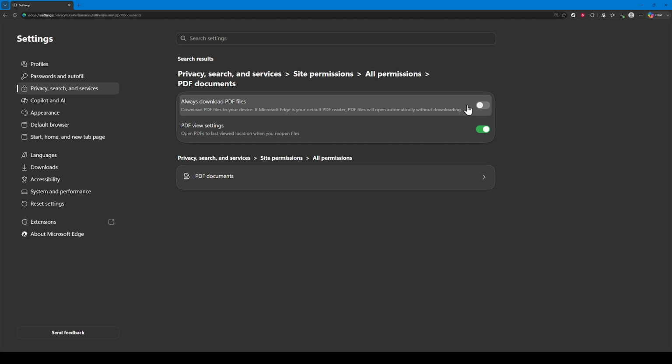And there you have it. That's how to manage PDF document settings in Microsoft Edge. By following these steps, you can customize how you interact with PDFs, making your workflow smoother and more efficient.